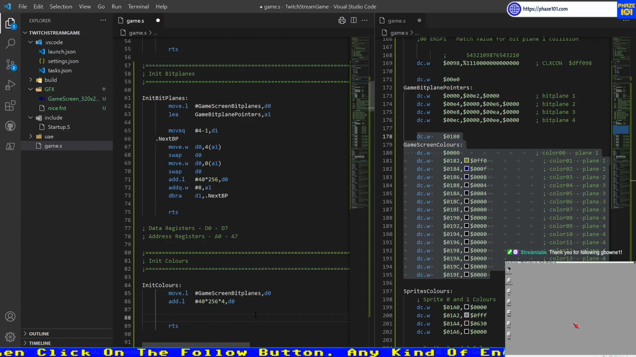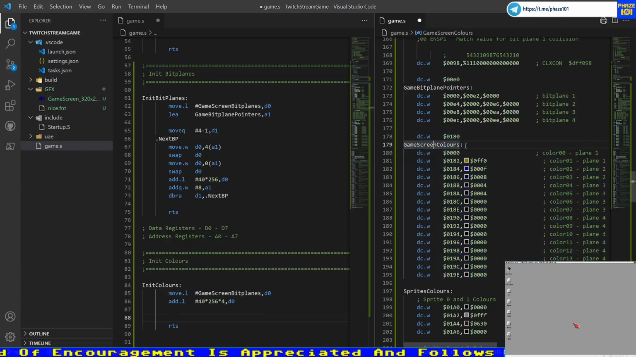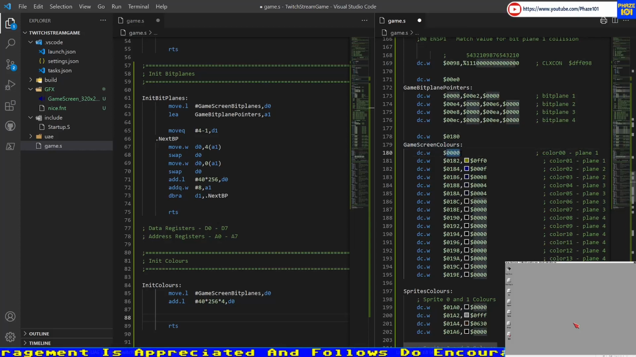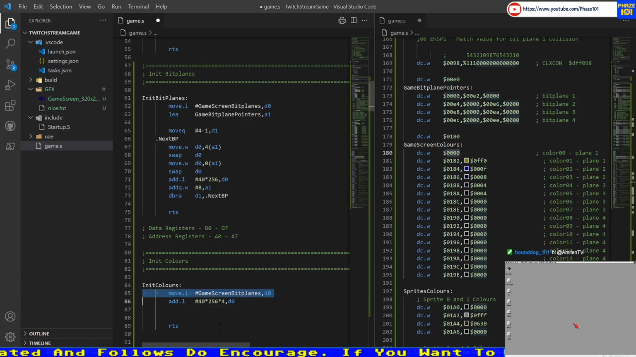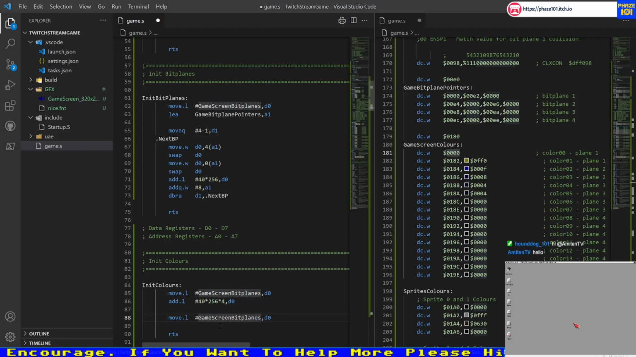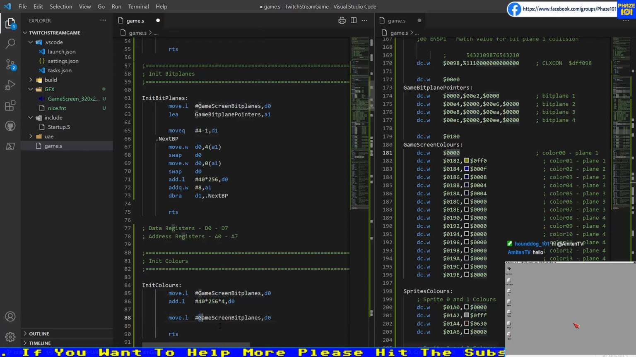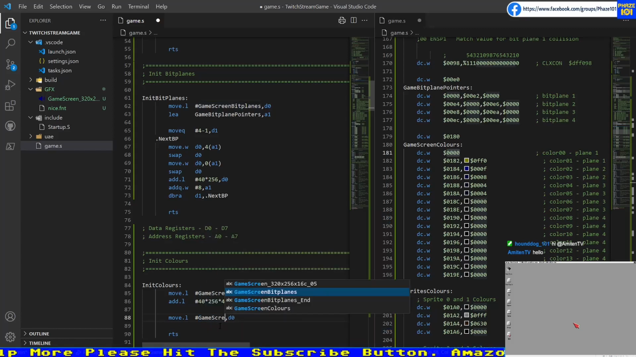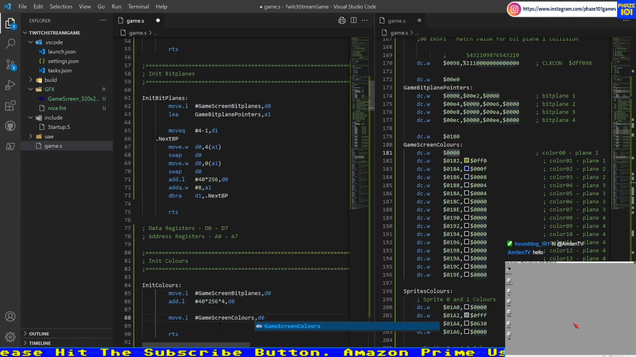So, the first thing is we need the address that we have here, because we need to set the color here, no? So, we can copy this. I'm lazy, you know, in a way. And this time instead, oops, this should be game screen colors, okay, and not the D0.